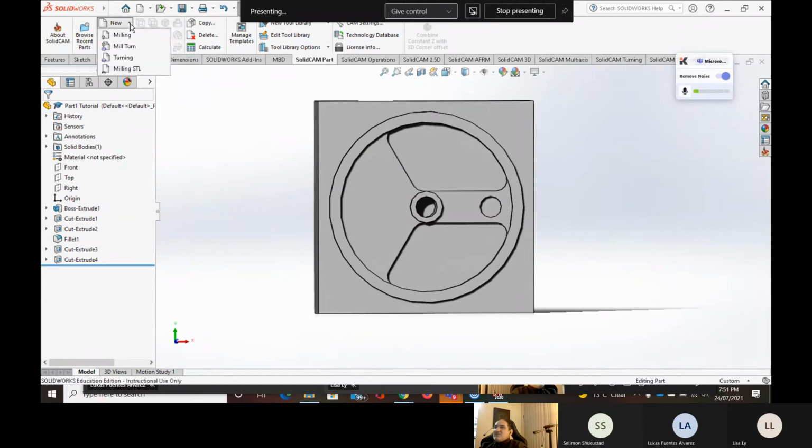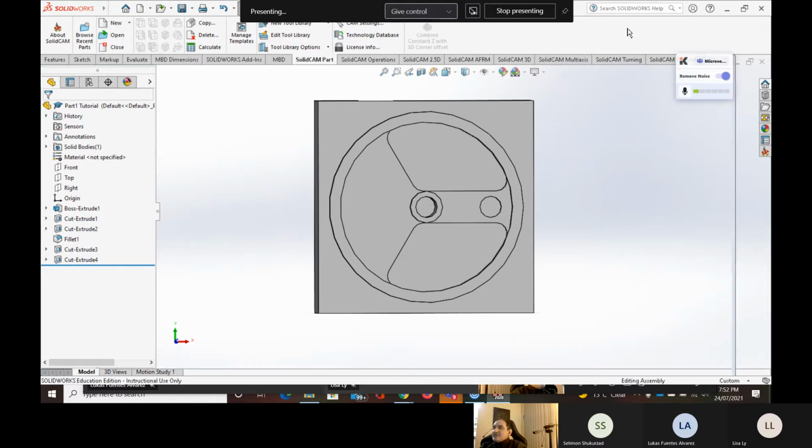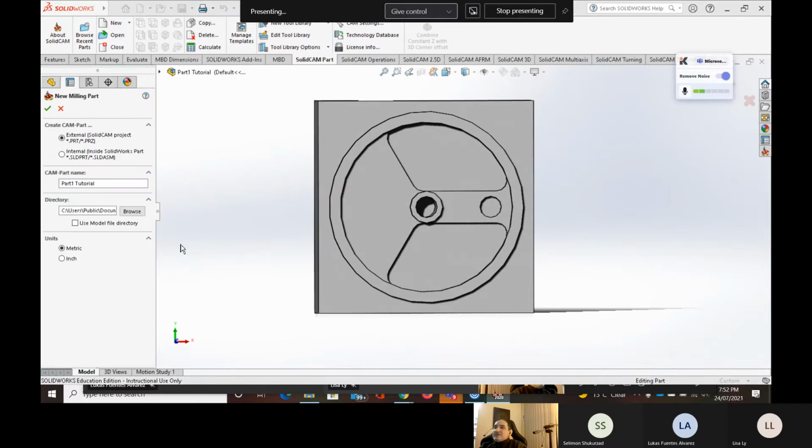I will start first with New, and choose a milling operation. You can see that the list actually has mill-turn, it has turning, whatever, depending on the part you're going to make. I just choose the milling operation. And now the software should be preparing the part for me. I hope it didn't, yeah, start now. Now we start to have this new page. It's a new milling part.